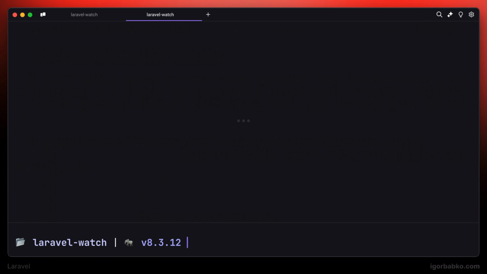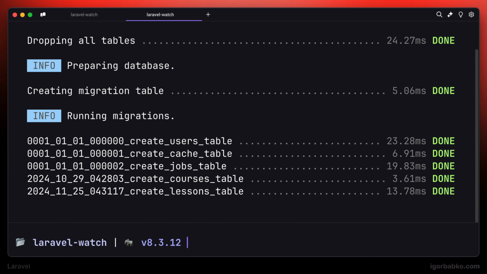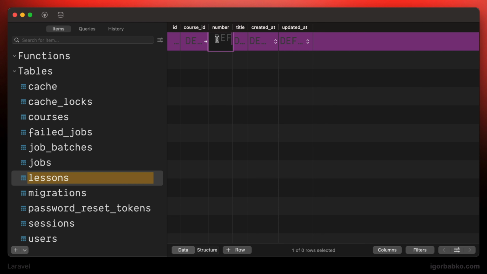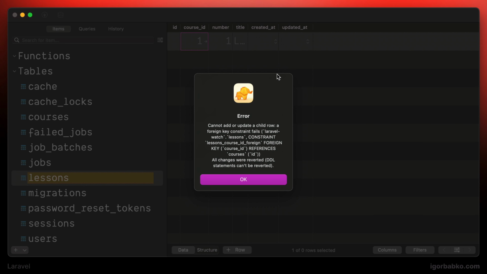We will have to rerun this migration again, so I'm going to run migrate fresh to create database structure once again. And now let's try to create record inside lessons table and see if database is going to allow us to add this record, since there are currently no records inside courses table. But as you can see in here, we are referencing course with identifier of 1. As you can see, it does not allow us to create this record, because first of all we have to create parent record inside courses table and only then attach lessons to that course.